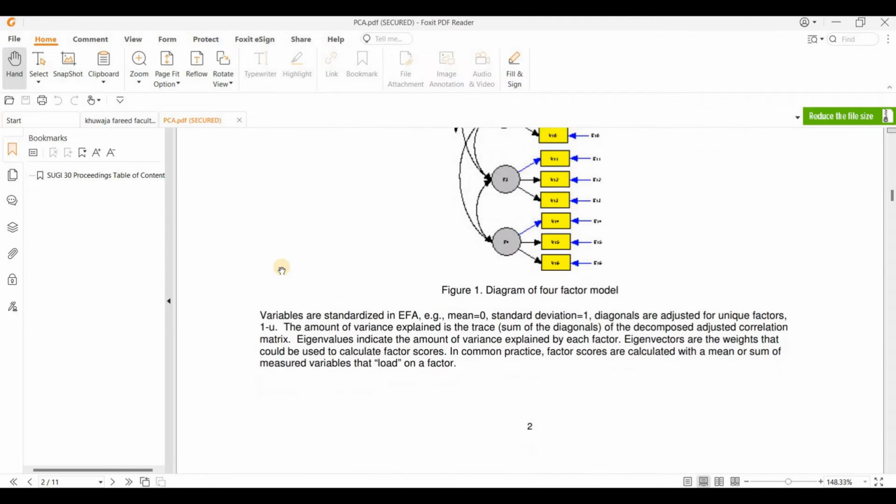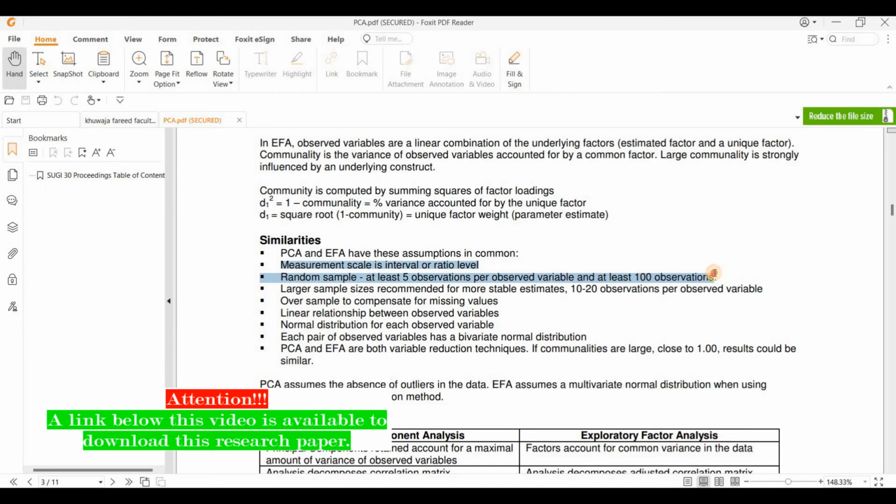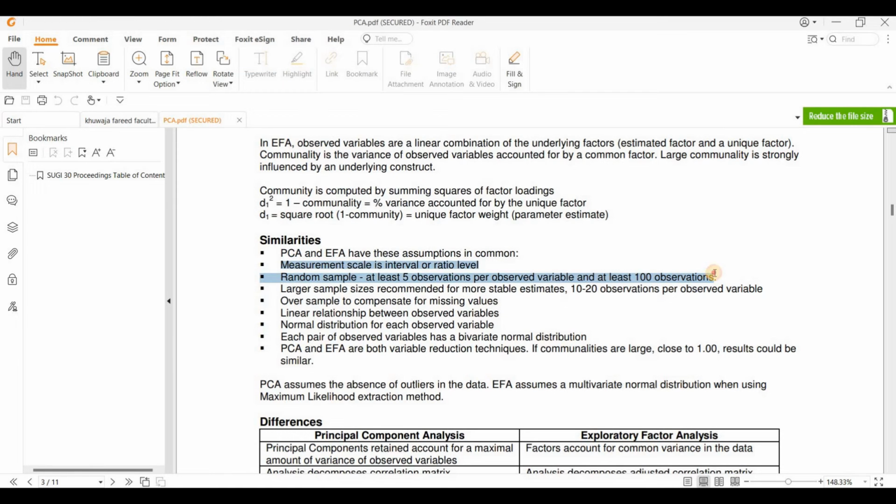Now some more similarities. PCA and EFA have some assumptions in common which we have to follow in both. Even if you are applying PCA or EFA, your data should be interval or ratio, and there should be at least 5 observations per variable, or collectively 100 observations. But some other statisticians are of the opinion that there should be 10 observations per variable, or at least 200 observations in your sample size.